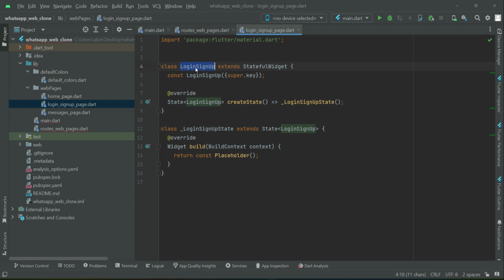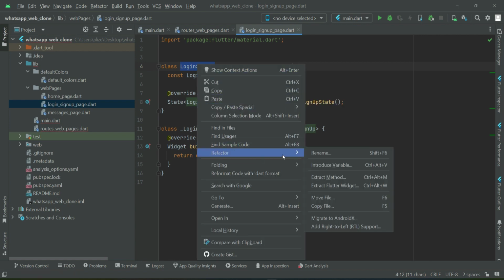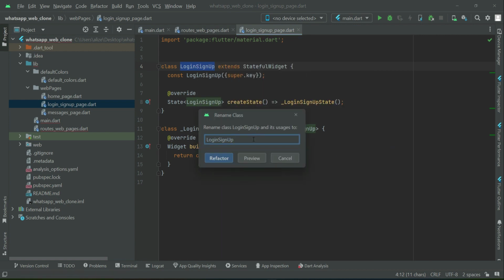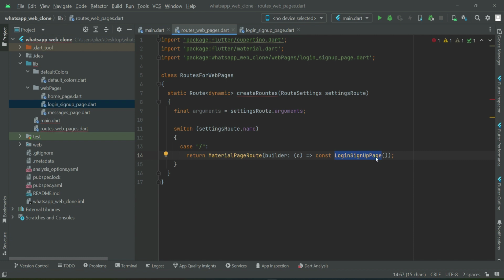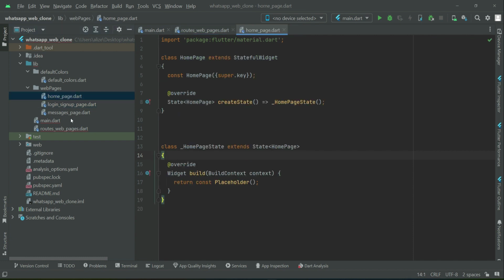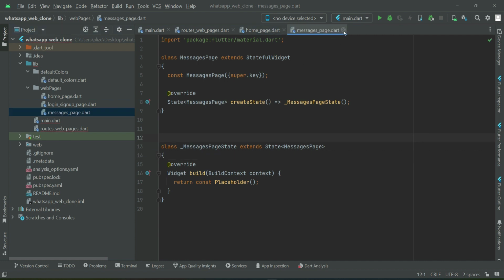And if you want to rename it, if you want to add Page with it, then make sure to select this name, and then right click on it, Refactor, Rename, and just write here Page, and then press Refactor. So it will automatically do the changes, and it will rename it here automatically as well, as you can see. Similarly, let me check here, here it is okay, and here also it is okay.